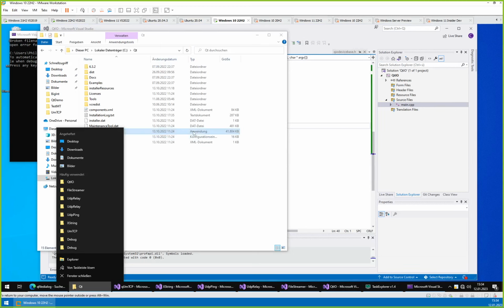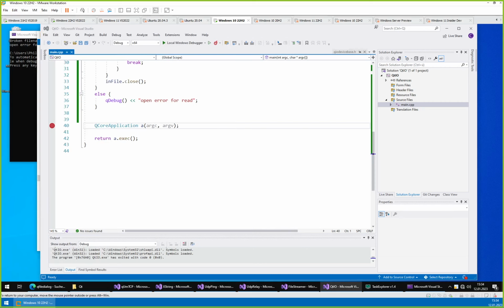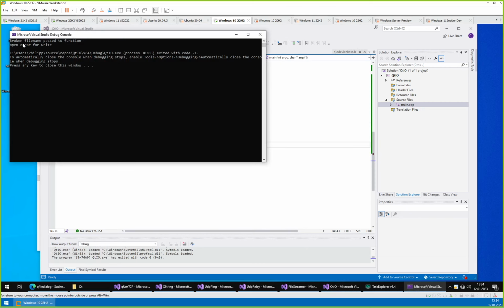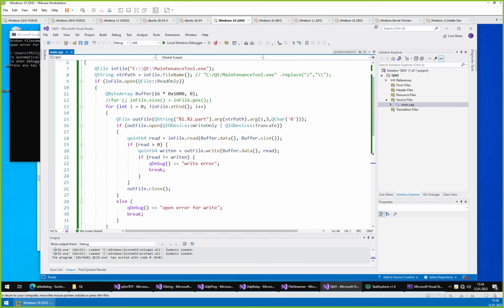It didn't work. It should have worked. It threw an error: error open for write. Was something wrong with the file name? The string path is the path from there. The out file should be working. Let's see.